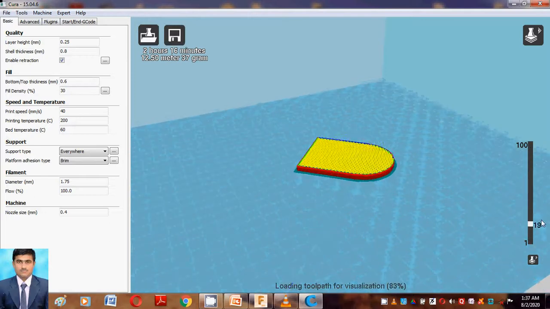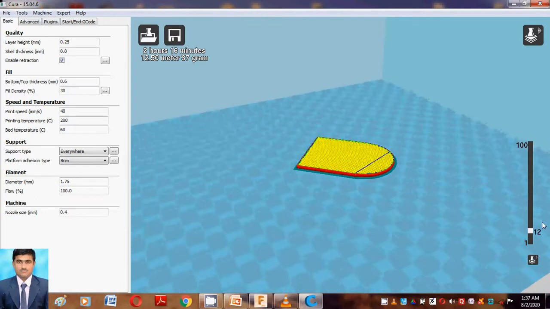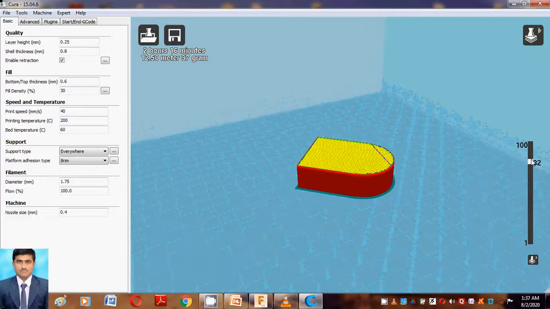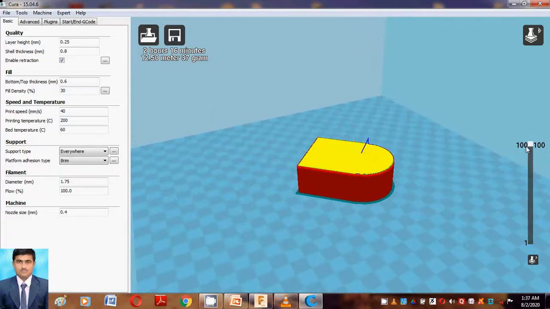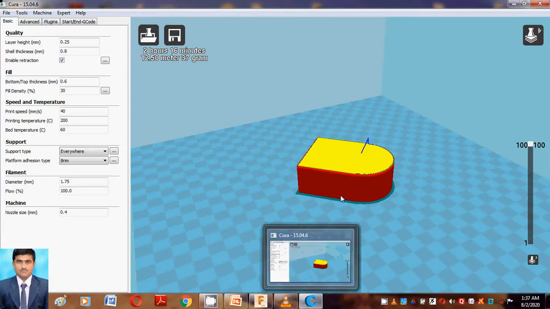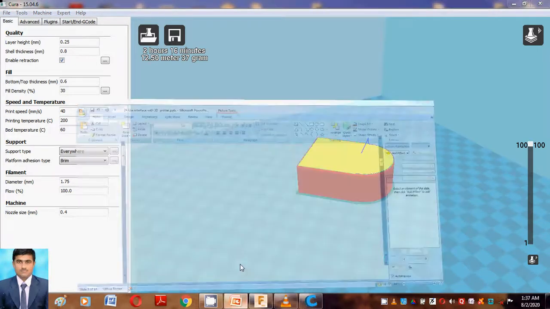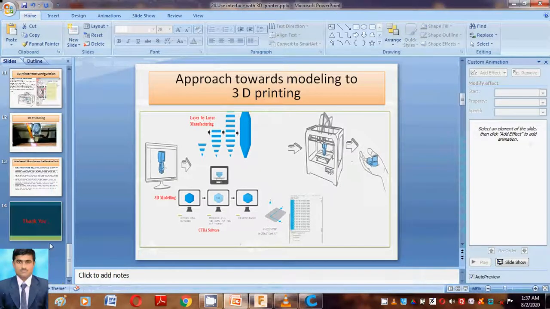Again, I check it. So this is the final component we have to form like this. This is the component we are forming. Thank you.